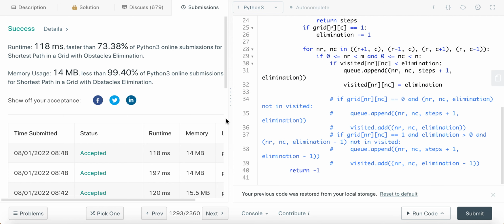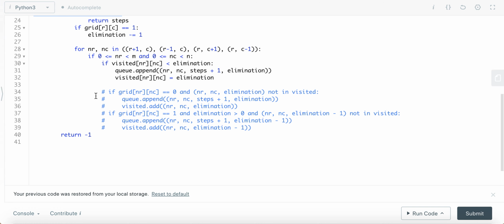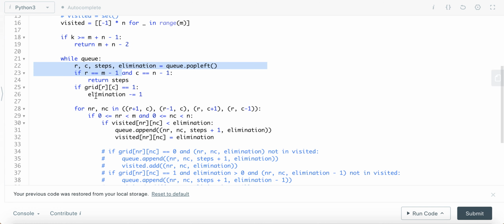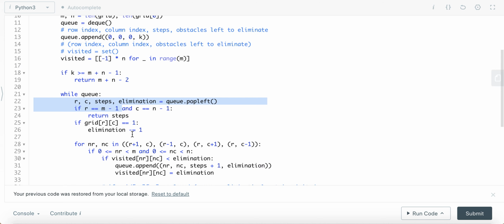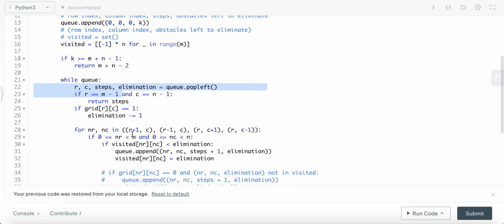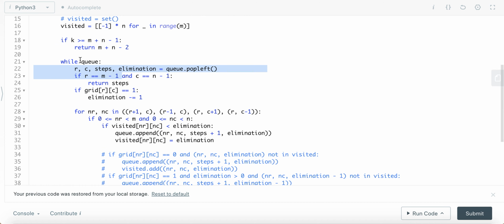So now let's take a look at this solution again to see why it works. Basically, in this one, we just utilize a visited matrix to keep track of, for each cell, all the paths that can pass the cell, the obstacles left to eliminate, or the eliminations required to pass that cell. So we still pop from the top of the queue, and we check if we reach the destination. If we reach, we just return steps.